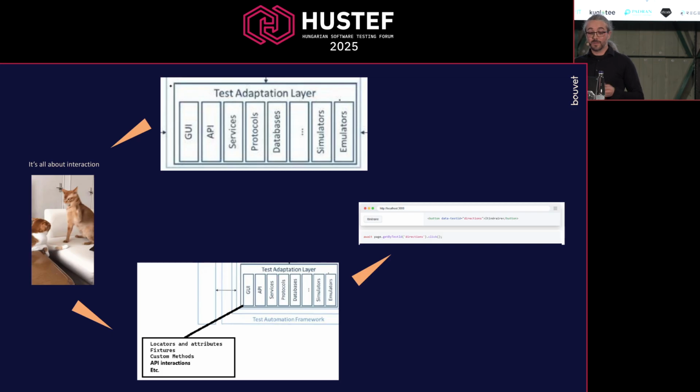What is even better and probably more practical is the test ID, which is very custom, which you can make custom, because locators and attributes can change over time, but the test ID is something static, so you can always count on that ID that is always going to be there, and your test automation solution is always going to find it. So probably it's a good practice. So it's all about interaction. This is the test adaptation layer.